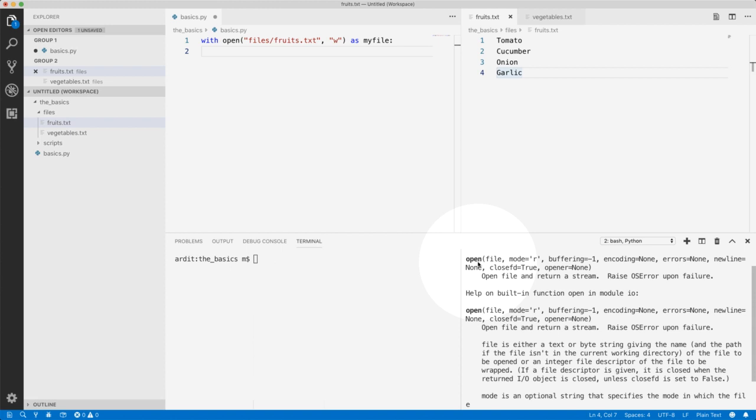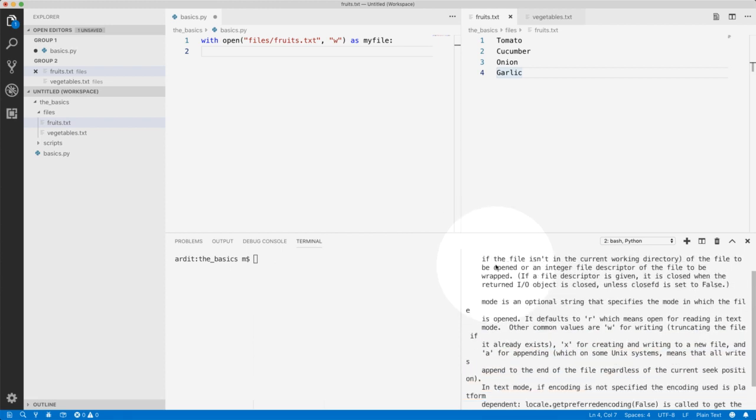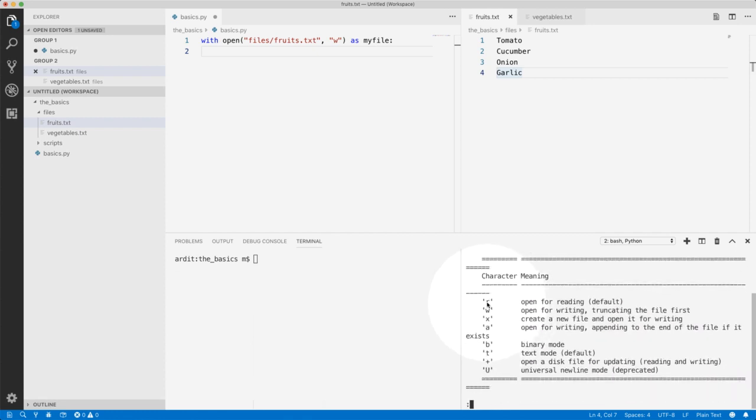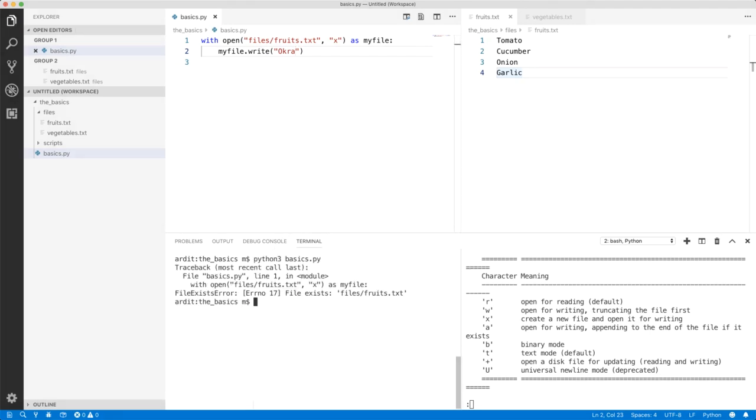If you look at the open documentation and scroll down, you'll see here that you can pass different modes in this argument. So R, which we used already, we used W, and then you have X. If you use X and try to write, let's say okra, if you execute that, it's going to say that file exists.